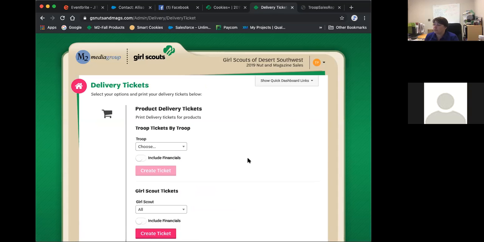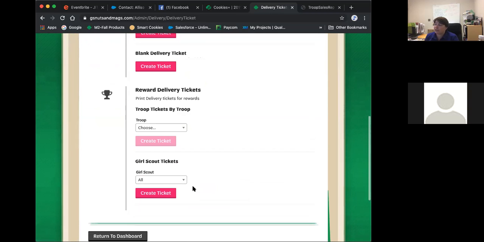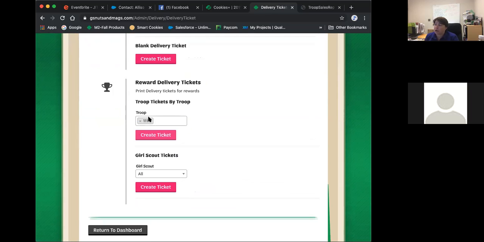So from here, the top part is going to be product. Scroll down until you see reward. When you click on troop and hit create ticket, this is going to be what you should be receiving from the service unit for product manager. So that's going to be your troop as a whole.